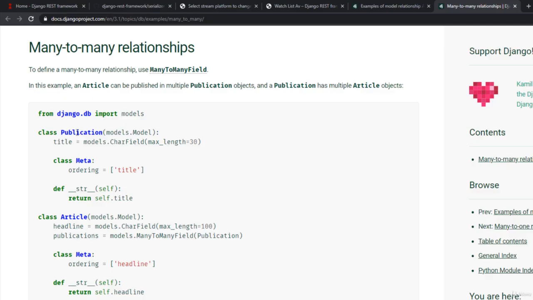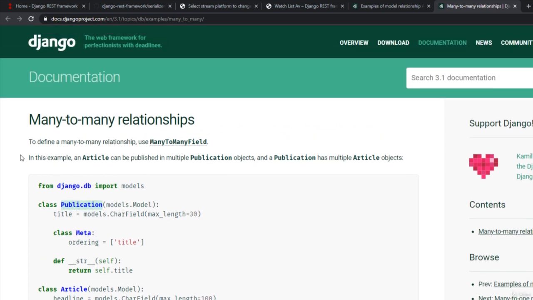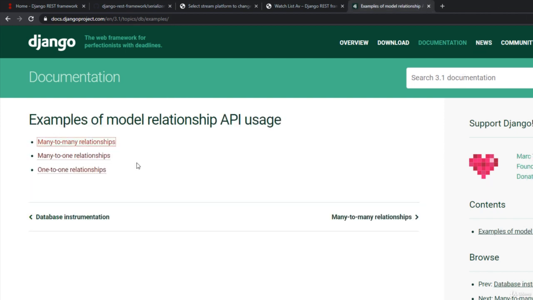So this is a good example about publication and article. One article can be published on many publications, and one publication can have many articles. This is quite common. I strongly recommend, if you don't have an idea, to read about this. This is more of a Django thing and not a Django REST framework thing. Just make sure you have an idea about this.